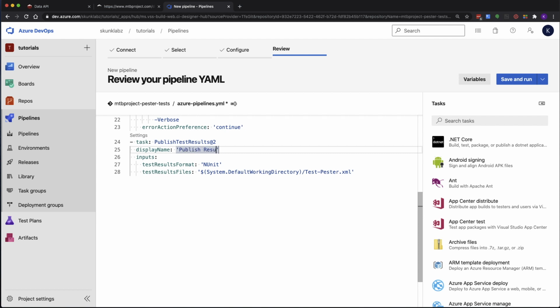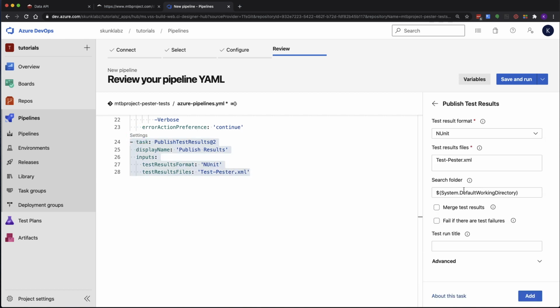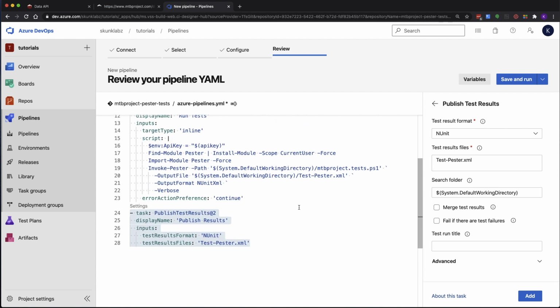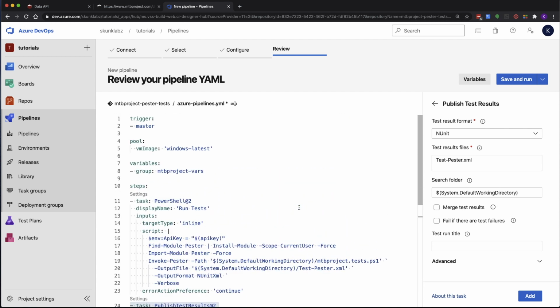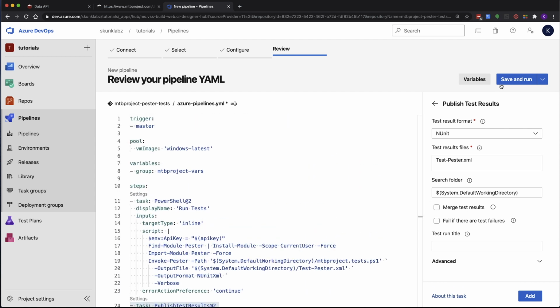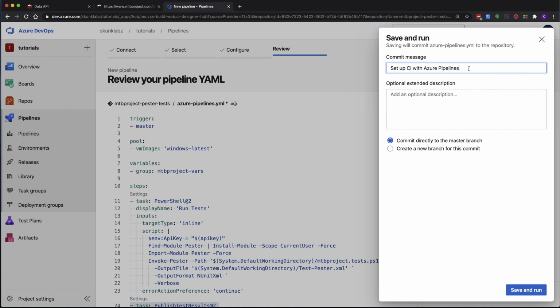Publish results. I guess we could just say this. Yeah, because it's already going to the default working directory. And I think we're good, actually. We should be able to run this. So let's go ahead and hit save and run.